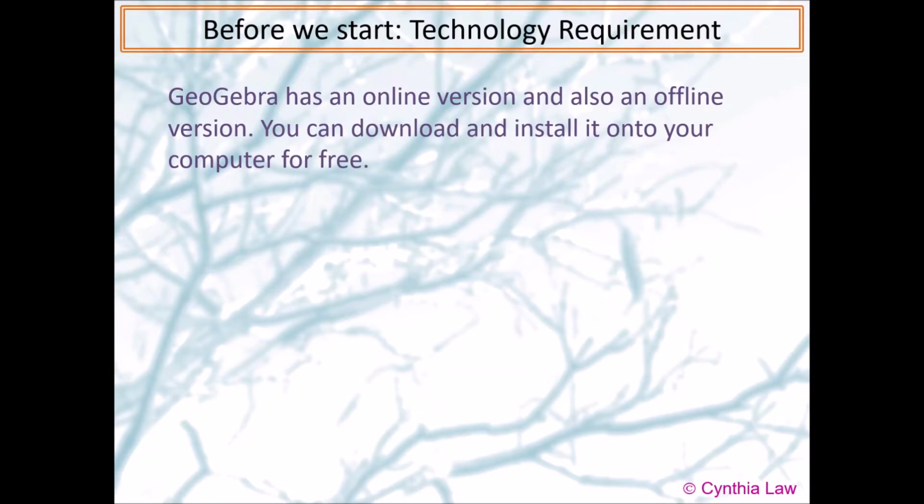GeoGebra has an online version and also an offline version. You can download and install it onto your computer for free.